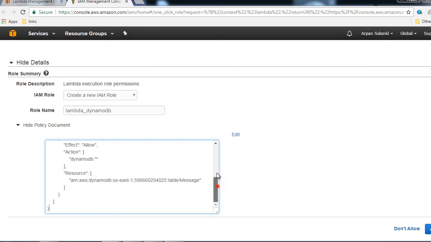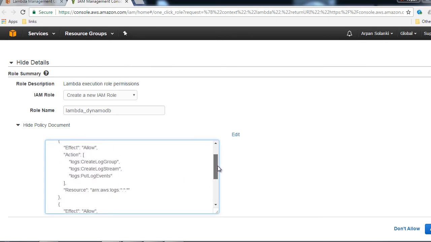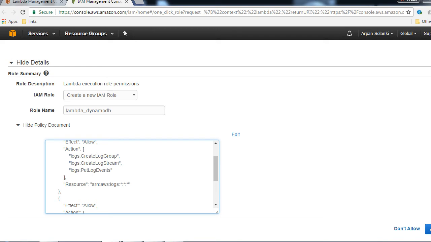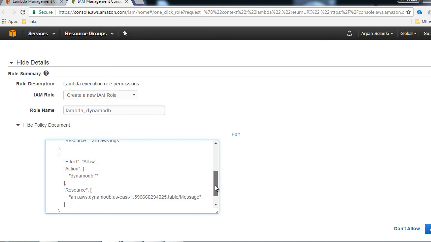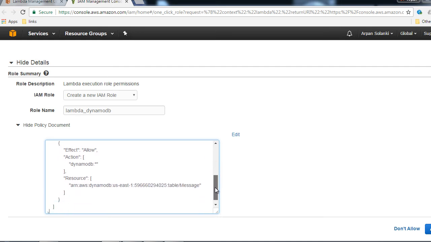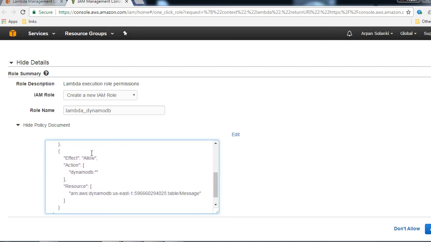So over here, this is the policy, and on the top we have create log group, create log stream, and put log events for Lambda CloudWatch logs. And over here we are giving allow access to the message table, and the actions would be everything in DynamoDB. Our Lambda function has all the permissions to do anything on the message table.